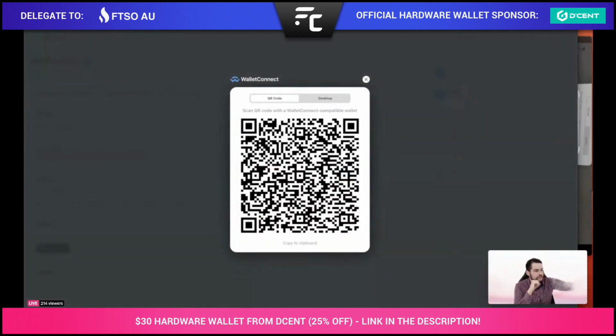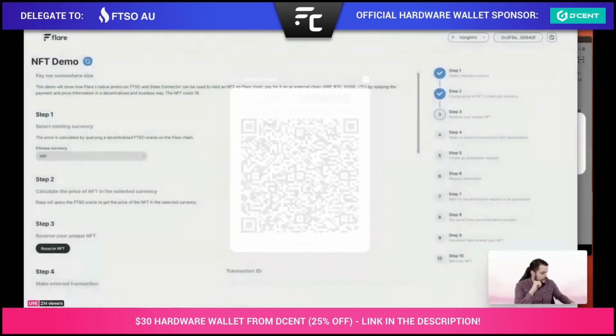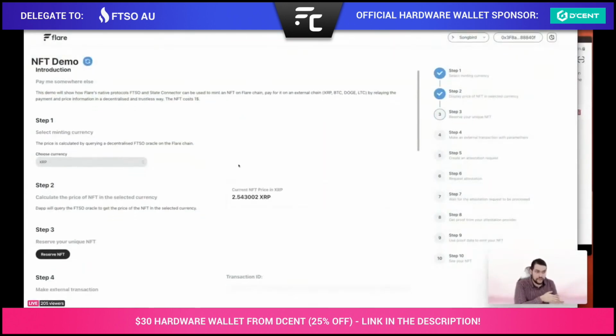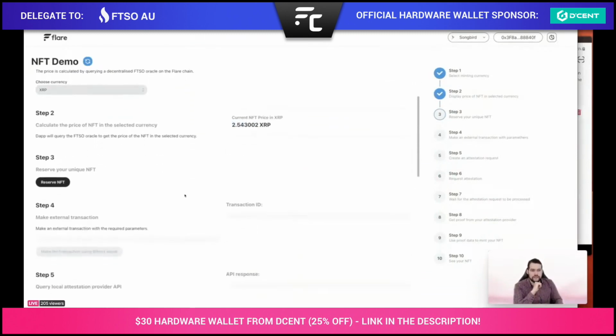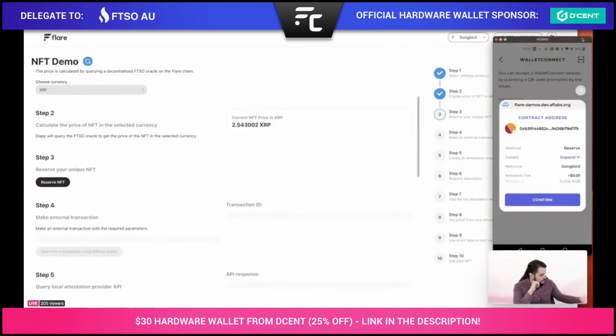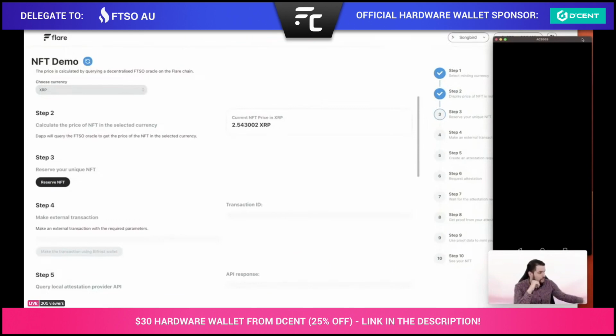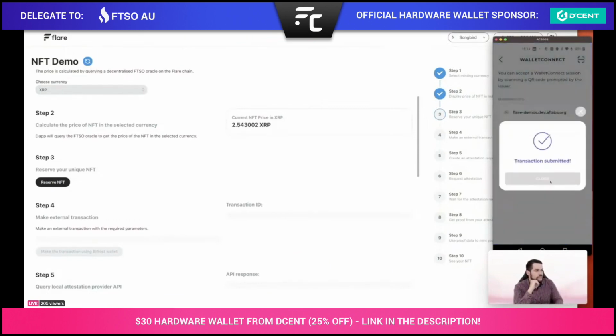Again, wallet connect, scan the QR code, connect to the network, and select XRP. So the price is different in XRP, but again, it's calculated using the FTSO system. So again, we're buying the NFT number 2, and we should pay at least 2.5 XRP on the XRP ledger. Again, we're going to reserve the token. Again, we're reserving token for the XRP, confirm, sign the transaction.